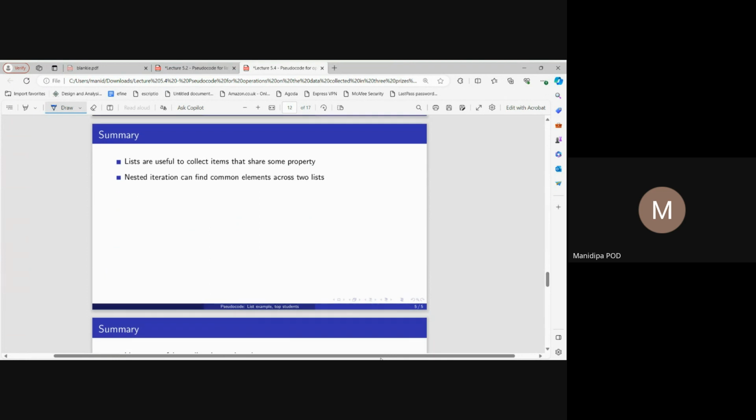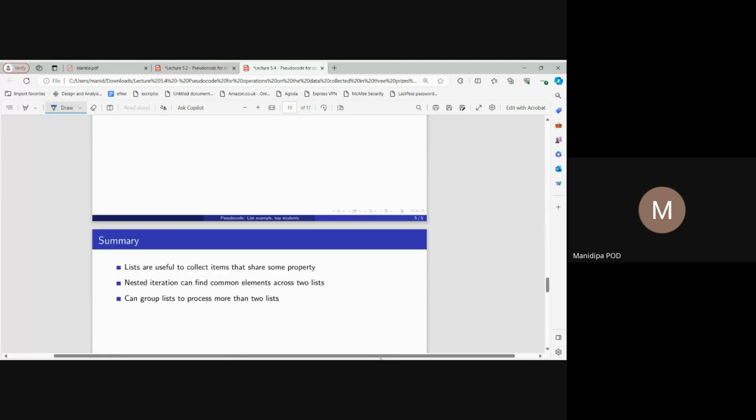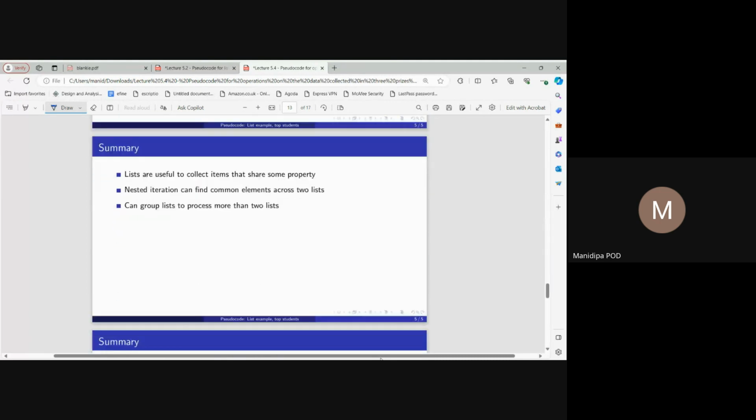Now, nested iterations can do what? They can find common elements across two lists, just like we did now. Nested iterations between physics and maths lists gave us what? Common elements between two lists, that is, we found an intersection of the lists. We can also group lists to process more than two lists. So we did a grouping, right? When we did the maths physics list, we were taking elements from both lists, comparing them, and if our condition worked, we were adding them to a new list. Correct?